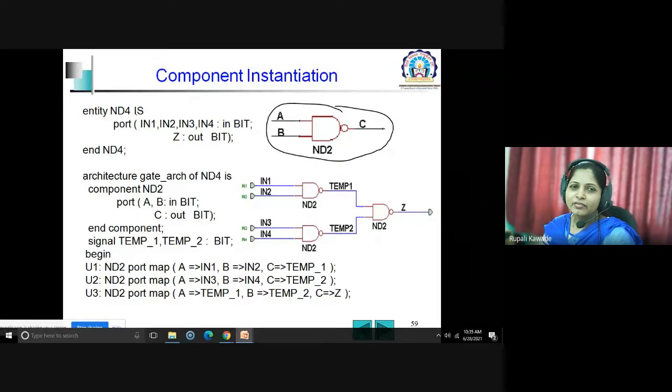Entity ND4 is port in1, in2, in3, in4 : in bit; Z : out bit. So this is an entity where this design has four inputs and one output. Okay, four inputs and one output. Those four inputs are in1, in2, in3, and in4, and the output is Z.